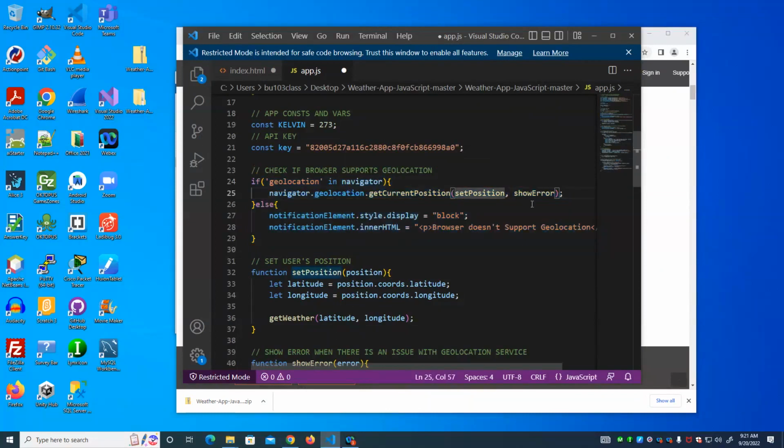And what is set position? Set position is if the browser can determine the latitude and longitude correctly. Either it's able to pull the latitude and longitude correctly, or it's not able to. For example, if you remember, when that page appeared, it asked us if we wanted to share our location. If I answered no, then the browser would not be able to pull the latitude and longitude. So if it's able to pull the latitude and longitude, we call this set position function. If it's not able to, we call the show error function.